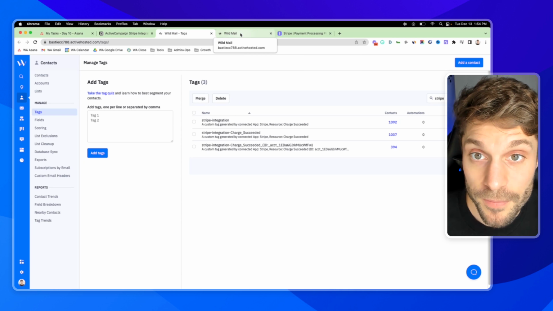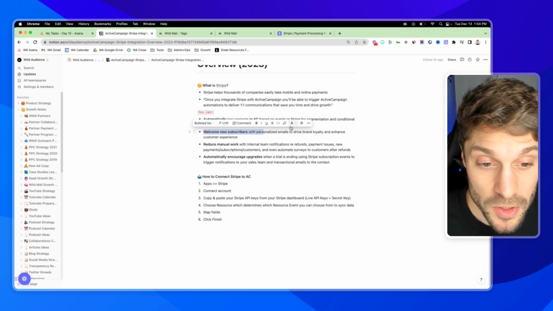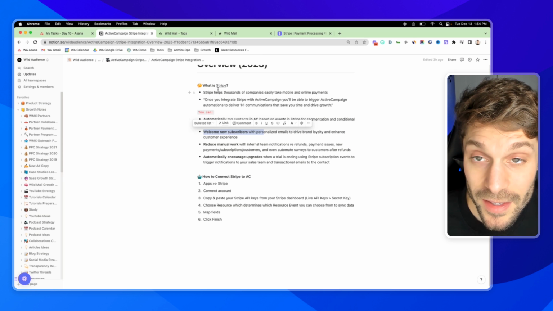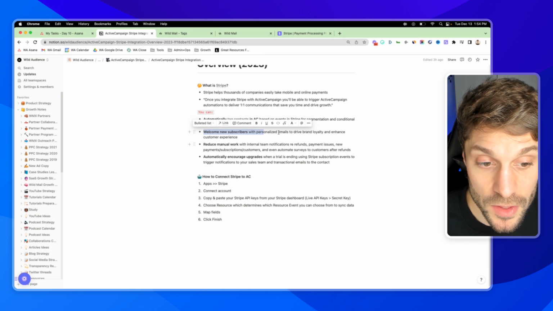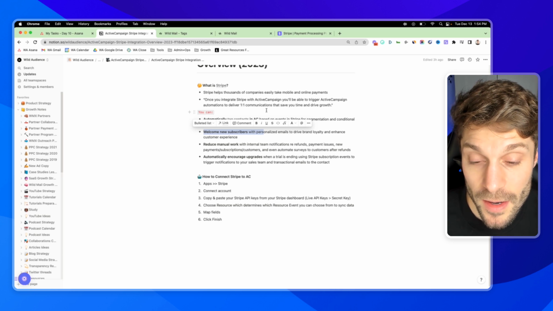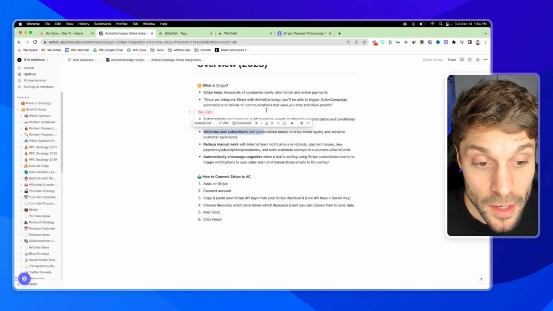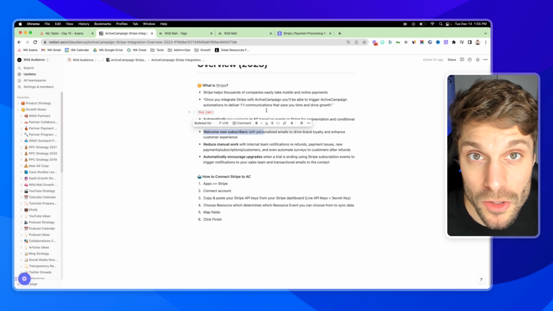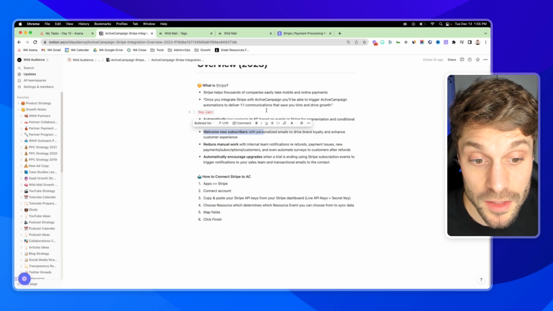You can also welcome new subscribers with personalized emails to drive brand loyalty and enhance the customer experience. Reduce manual work with internal teams. So if there are refunds, issues with payments, someone has a new payment, a recurring subscription, or there's a new customer, you can even automate sending out surveys to someone if they choose to get a refund or to cancel their subscription to improve the experience for future customers and even try to win back customers that are canceling.